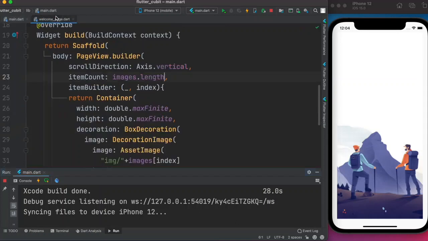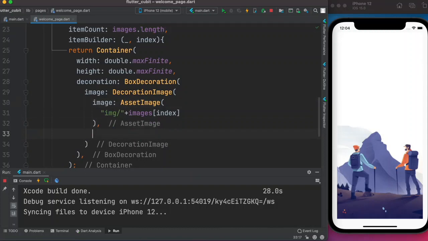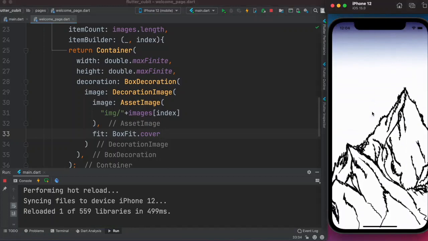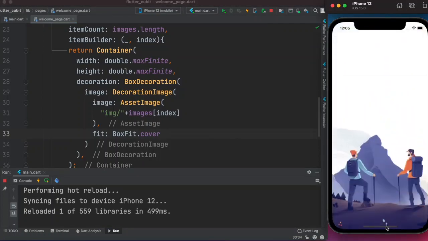Well, now we want image to take the whole screen, both width and height. For this, we can use another property within decoration image. That's called fit. Okay, and we do box fit.cover. Using this one, it will cover the whole screen. Now in fact, your slider is ready, as you can see. Okay, it's a beautiful slider, but yet very simple.